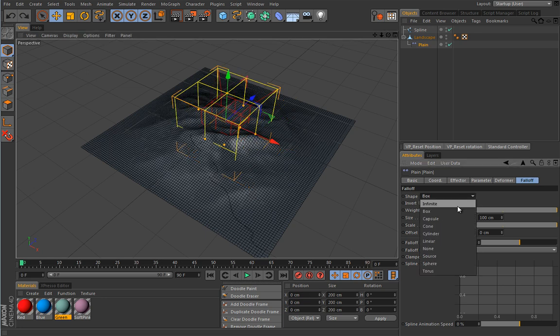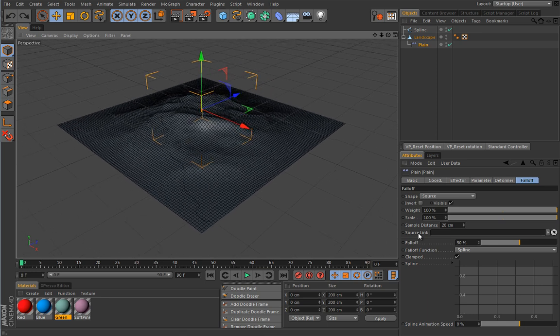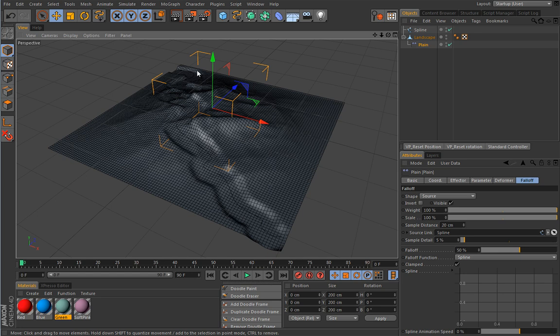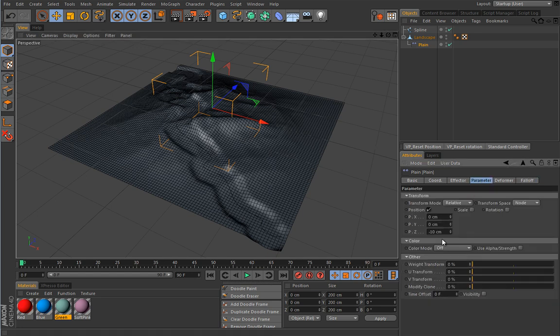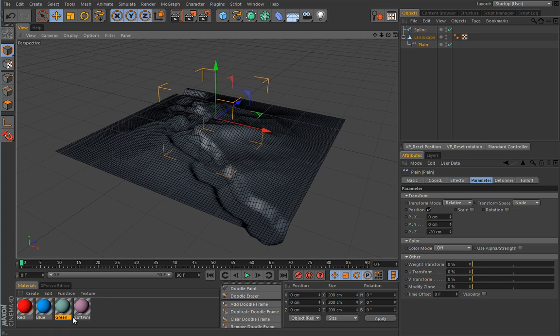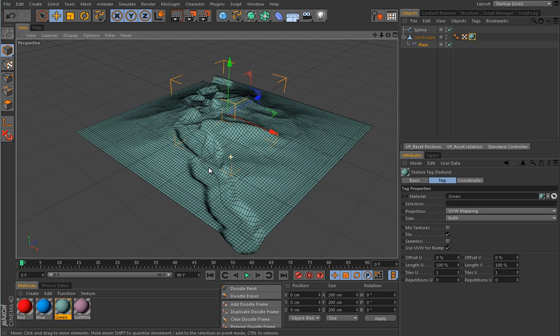But instead of box, we will use this source. So now we will get a source link slot, and this is where I will drop my spline. So watch what happens after this. You can see that it really created the indentation according to that spline. Let's actually increase this maybe to 20. It will be a little bit more obvious, and maybe we could even use a material for that, so it's much easier to see.